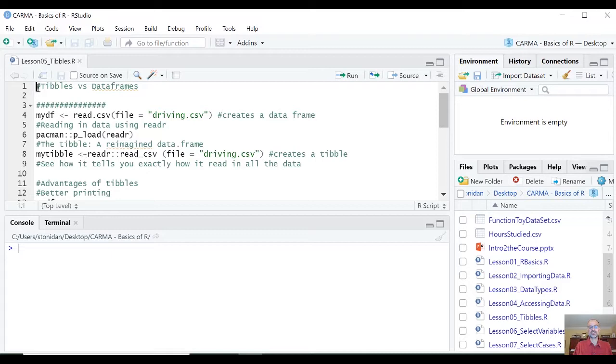Well, a tibble is really just a reimagined data frame, sort of a modern version of a data frame that overcomes some of the issues that some of the people at RStudio don't really love, and so they've created this concept of a tibble and created some functions in RStudio that allow you to create them and use them and so on. So I want to introduce you to them.